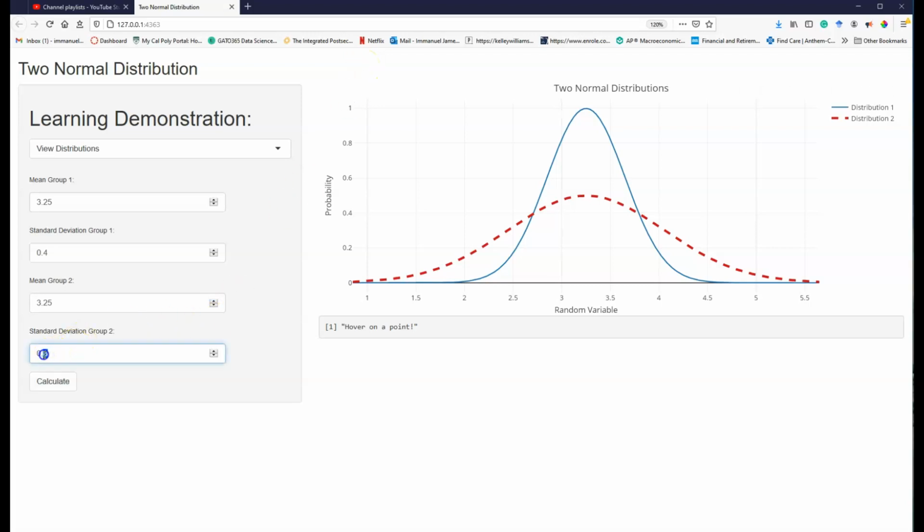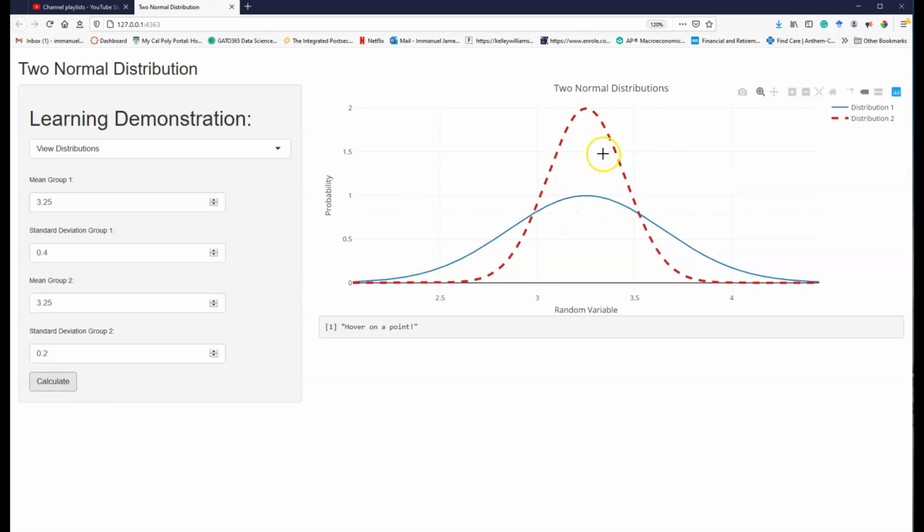Now let's say we made it smaller, so we decreased it by half. So let's see how that changes things. As you can see now, it becomes a little bit narrower compared to the blue line, okay? All right, so let's go back to normal. Let's have it be 0.4, okay?